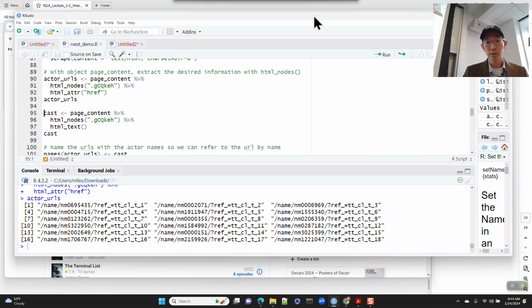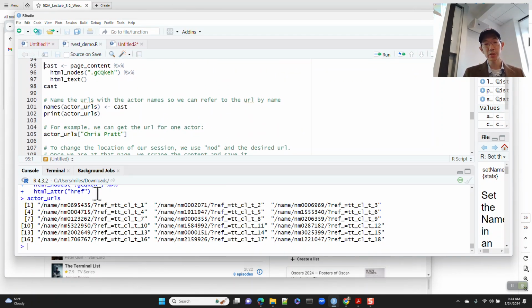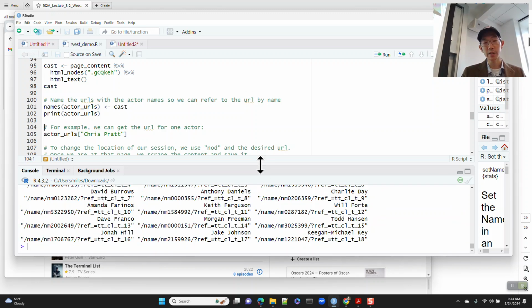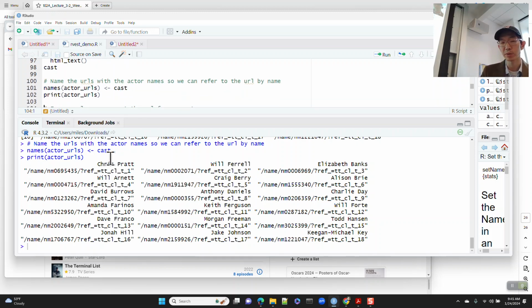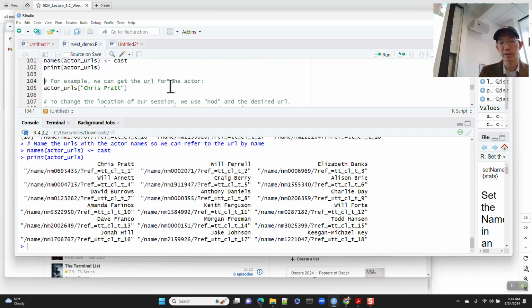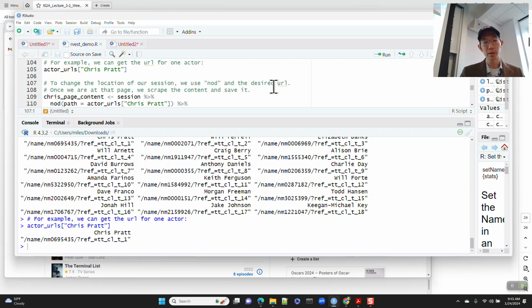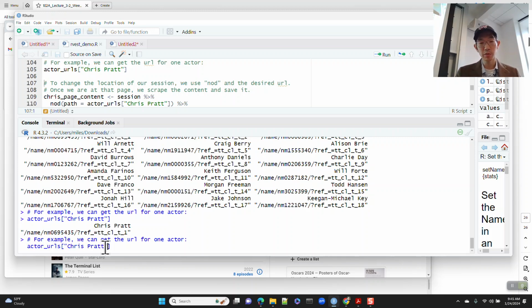What I want to do here is associate these URLs with the cast names. So I'm going to use the names function and give names for each of these things. This is a vector of URLs, and I'm going to set the names here. Now when I look at the vector of URLs, each of those has a name. The names I provided were from cast: Chris Pratt, Will Ferrell, Elizabeth Banks. So now I can say, give me the URL for Chris Pratt. And there we go. I can also say, give me the URL for Will Ferrell.